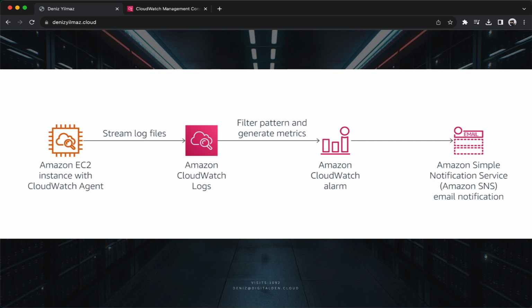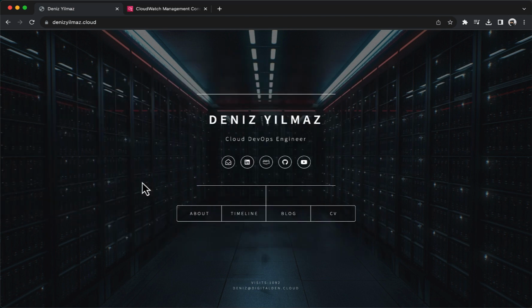Log data is encrypted while in transit and while it is at rest. In this task, you will generate log data on the web server, then monitor the logs using CloudWatch Logs. First, generate log data on the web server.